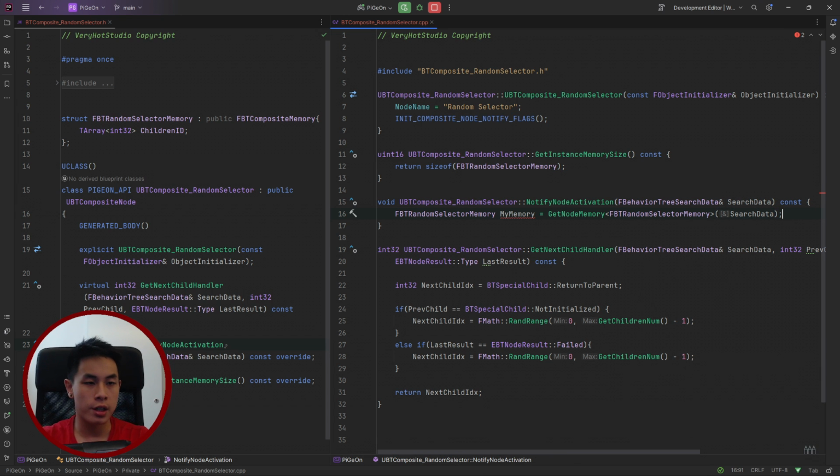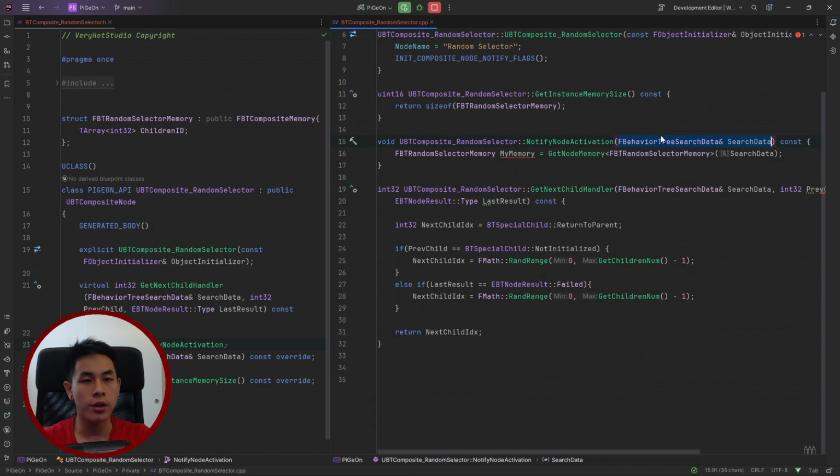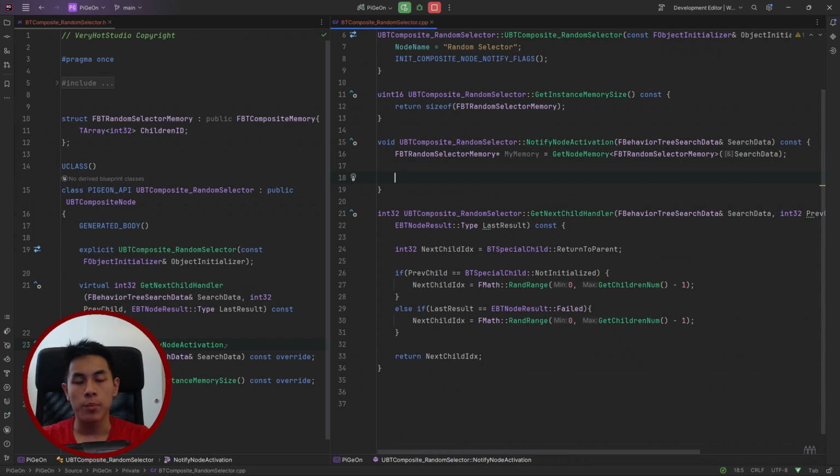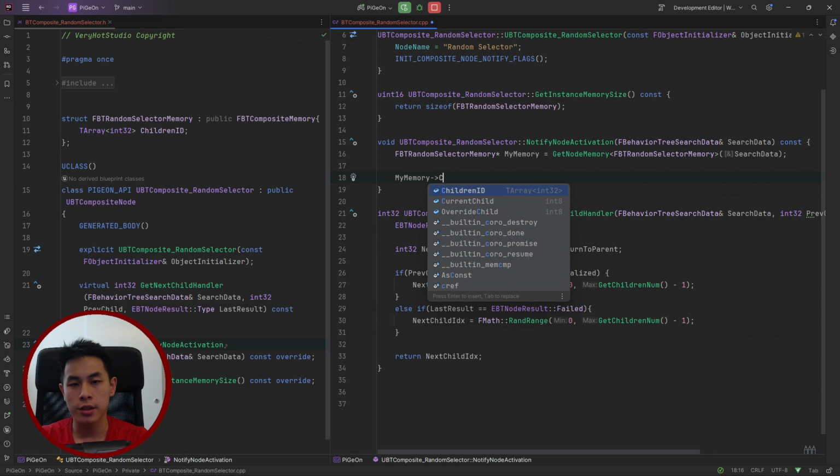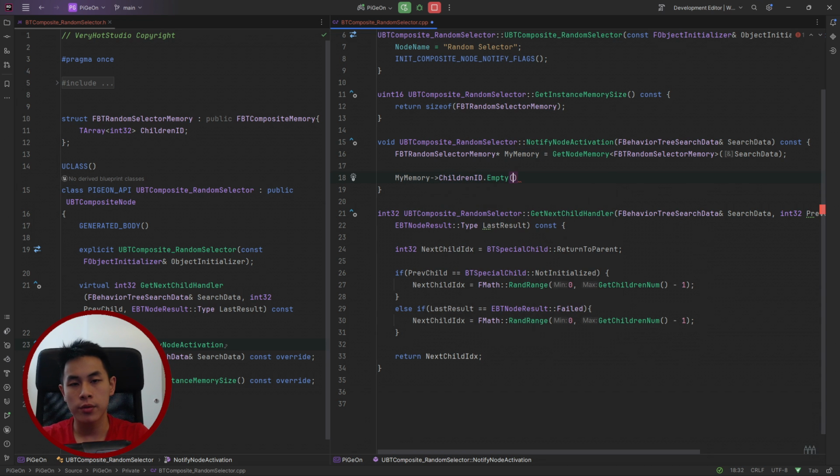So basically the search data contains the memory, and I told you that I will explain it before. Basically search data contains our memory, we can cast it and get our memory from it. And it shows me red squiggles because we need this to be a pointer to our memory, so we want to create copies. And with that, now that we have our memory, we want to clear the children. So we want it to be fresh and clear, so we access my memory, we can access children ID, and we just empty that. So now we have an empty array in our memory.